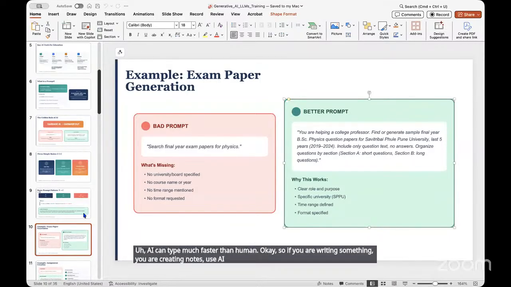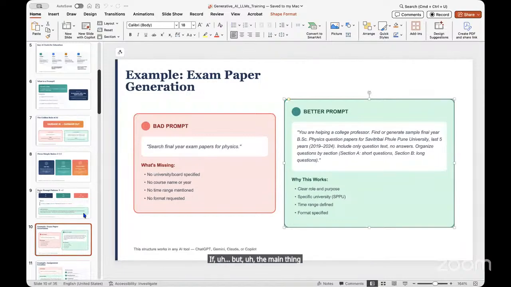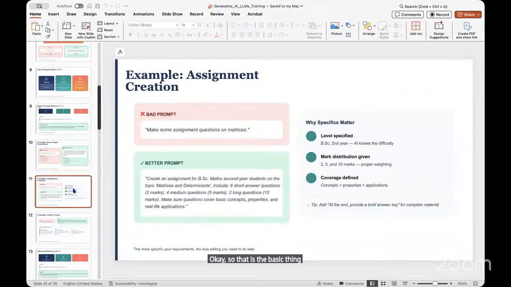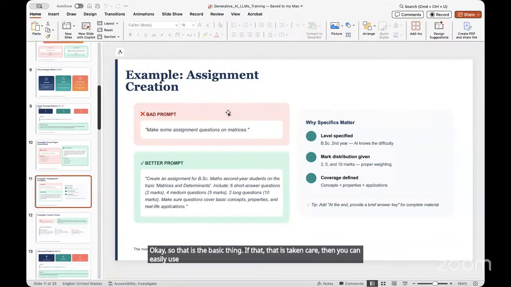If you are creating or searching the web, use AI. But the main thing is that you need to make sure you verify whatever is given is correct. That is the basic thing. If that is taken care of, then you can easily use AI in your everyday tasks.